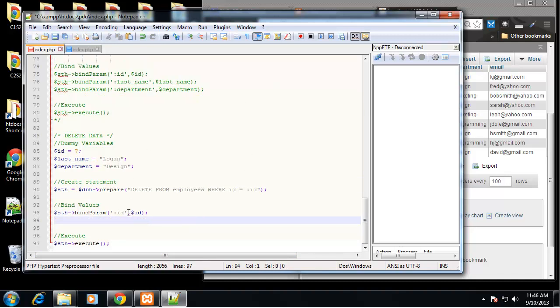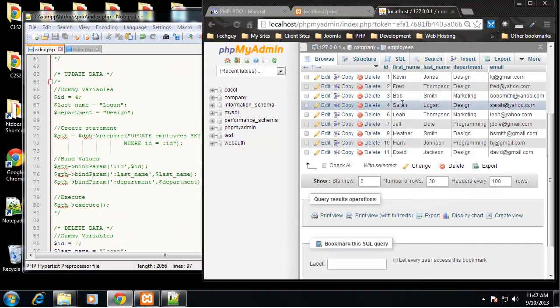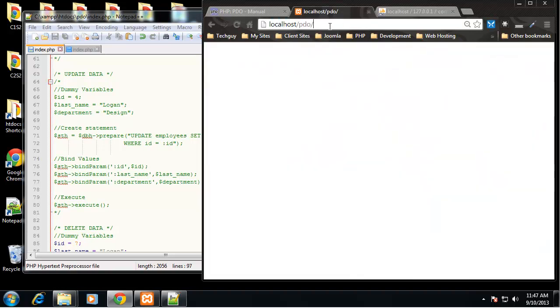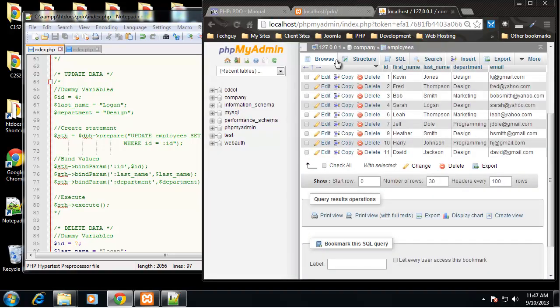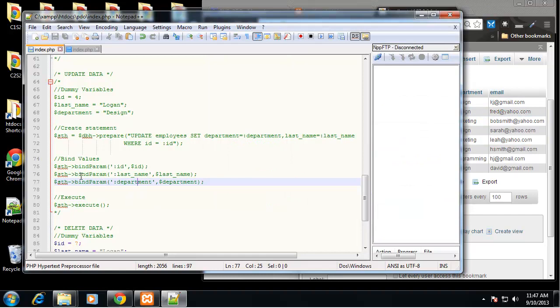Alright, so now we're binding this to this, which is 7. So this should delete employee number 7. And we can keep the execute. So let's save that. So you can see we have Jeff Dole. Let's run this file and reload, and Jeff Dole is no longer with us. So that's how you can do CRUD, create, read, update, and delete with PDO and prepared statements.